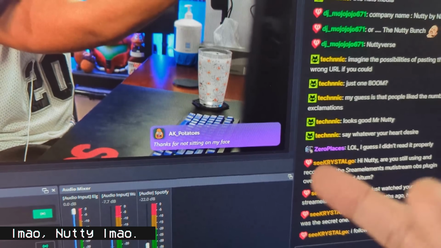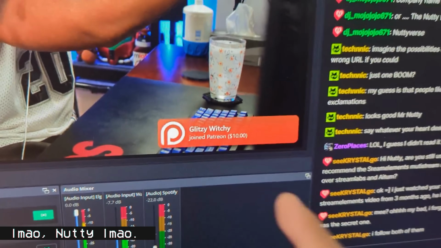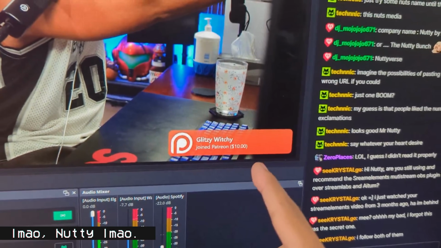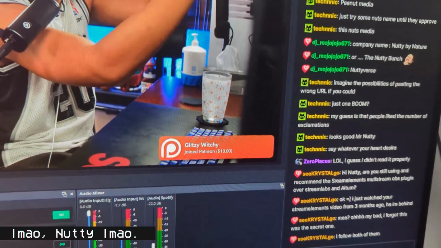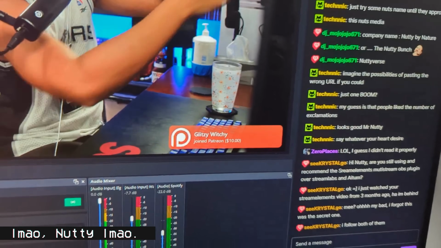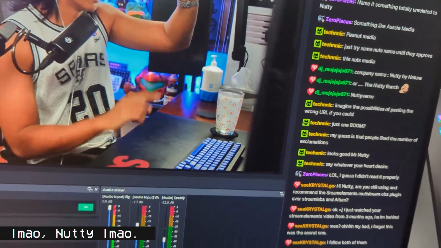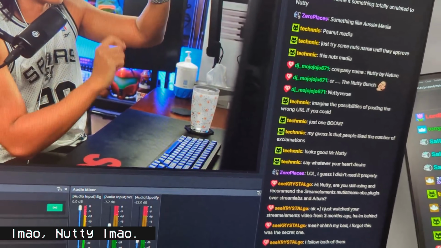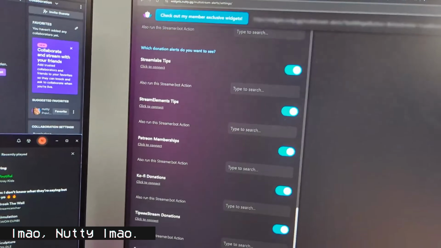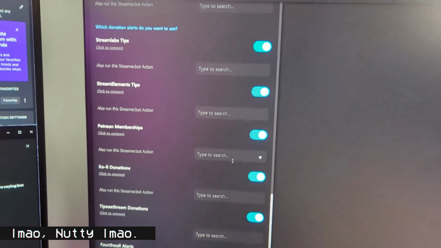If you haven't seen it, Nutty just released a huge streamer.bot tool that allows you to integrate all of your multiple different streaming platforms if you're doing multi-streaming, and a couple merch platforms to get every alert you could possibly need in one place. A huge toolkit for multi-streamers that I think will be invaluable for everyone. I will have a link to that in the description below.